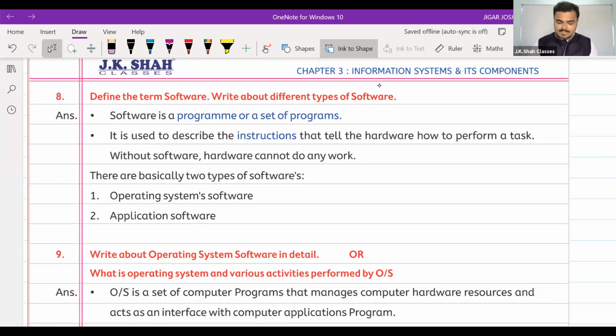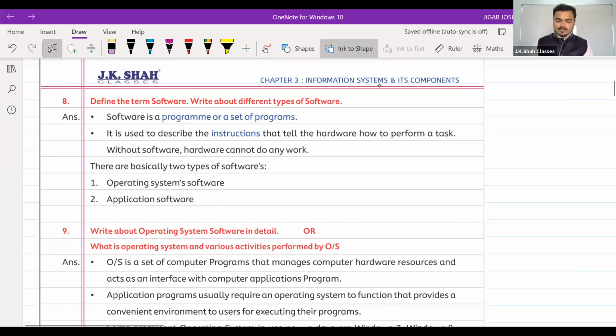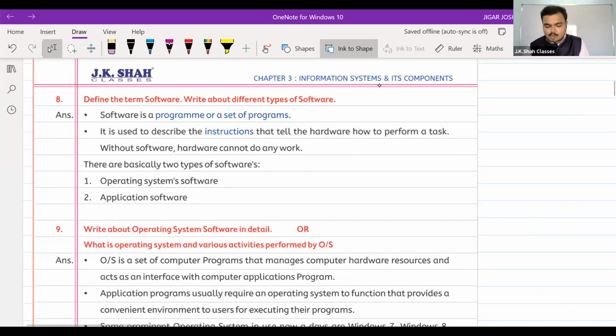Define the term software and write down the types of software. So software is nothing but a program or a set of programs. It is used to provide instructions to hardware. Two types of software are operating system software and application software. OS and AS. Agree? Yes, sir.